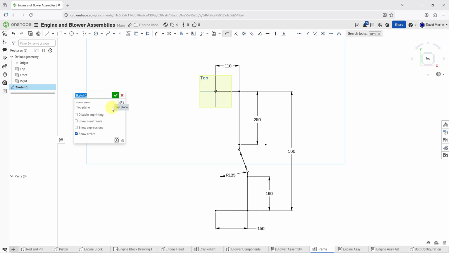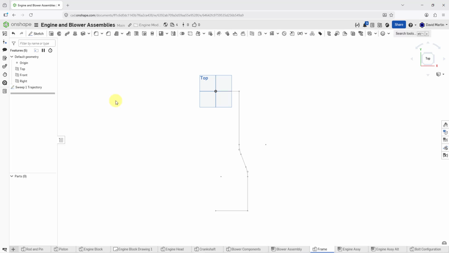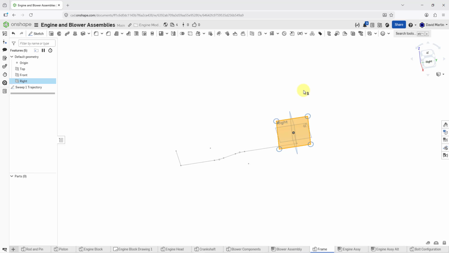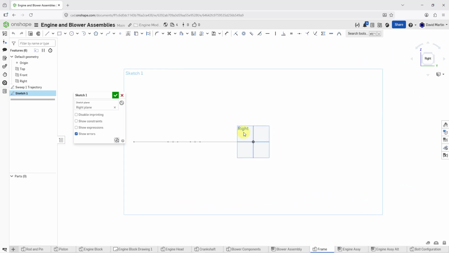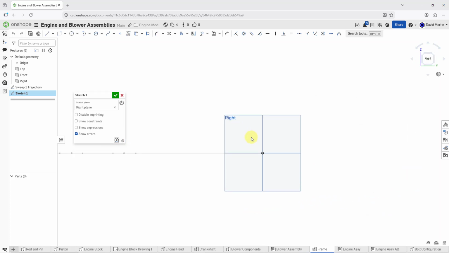And I'm going to start renaming things. This is going to be the sweep 1 trajectory. And then hit the check mark. Let me rotate everything, and we're going to sketch in our profile right on the plane called right. Let's right mouse click, new sketch. Right mouse click, and we will view normal to the sketch. Let me zoom in a bit.